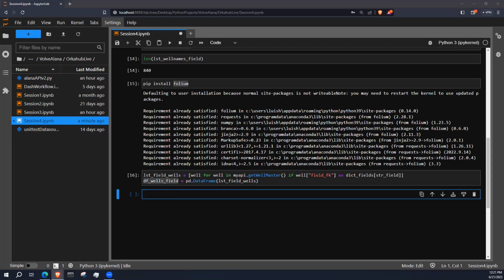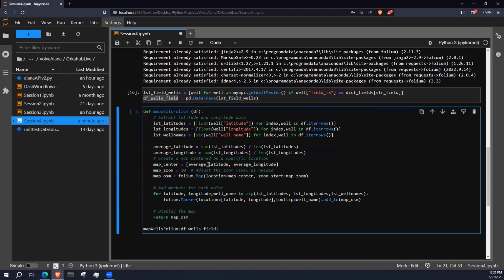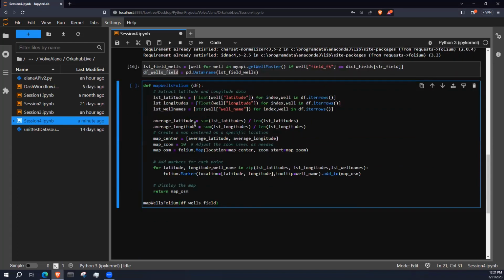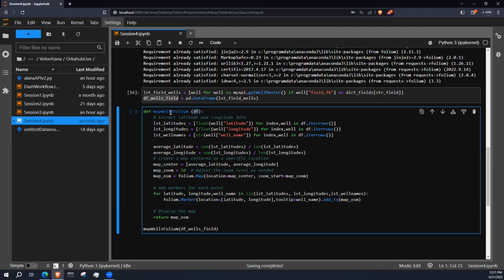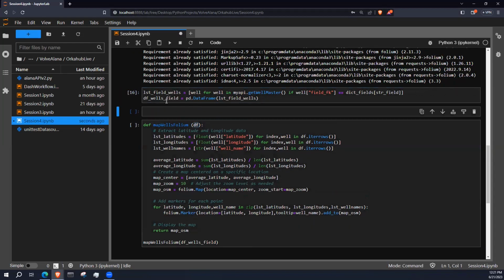So I'm going to click, and I've already created a function that will plot, but I'm going to guide you through it for the sake of this learning experience. I created this function map wells volume, which will require the data frame. I know the data frame will be either the whole field, or the whole well master, or the data frame that I require. Can you show the data frame? Yes. Okay, I'm going to show you the wells field data frame for you to see it.